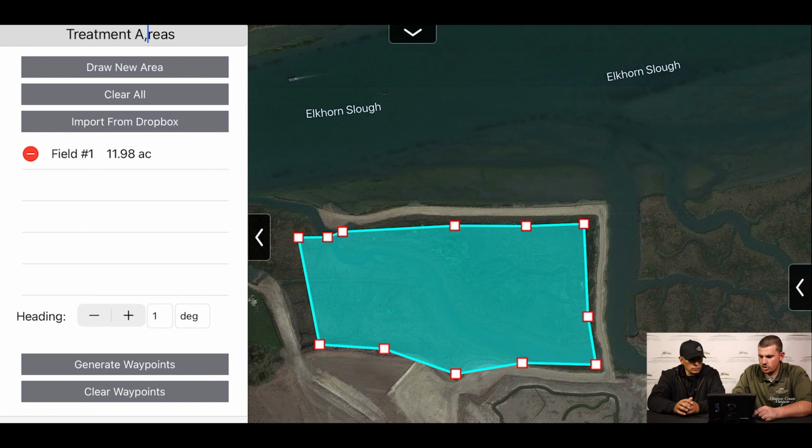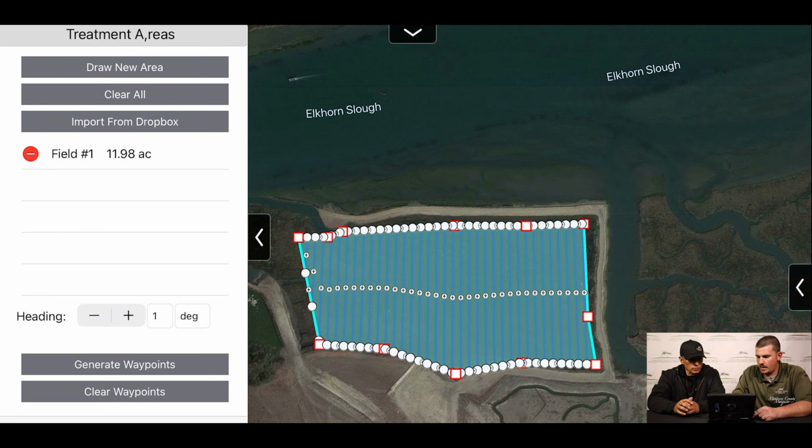And then you go ahead and you press generate waypoints, and that will generate all the lines, all the paths that the drone is going to take. As you guys can see, that's a lot of paths. So what you can do to make it a little bit less paths is you could change the heading. Right now the heading is at 1 degree, but if I go ahead and change that, try and bring it up to, I think 90 is the max it can go, so I'm going to go ahead and say 85, and we'll see what that gets us.